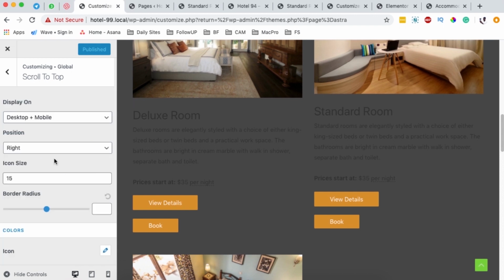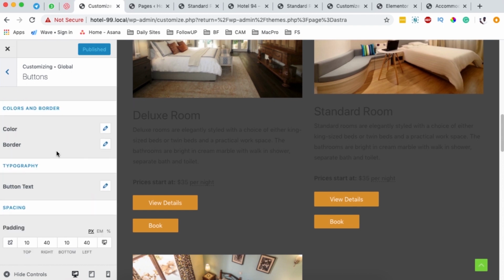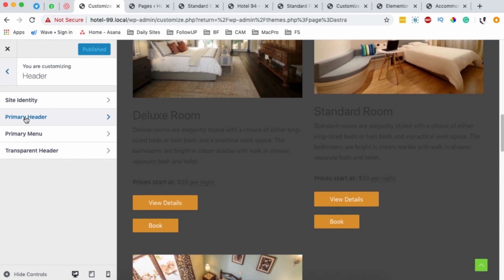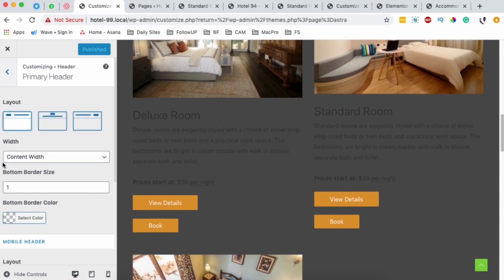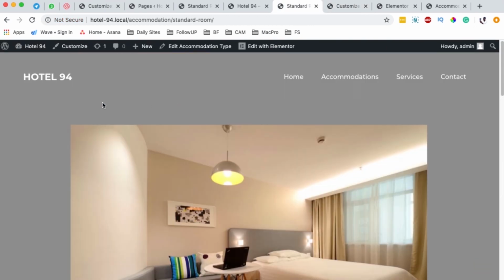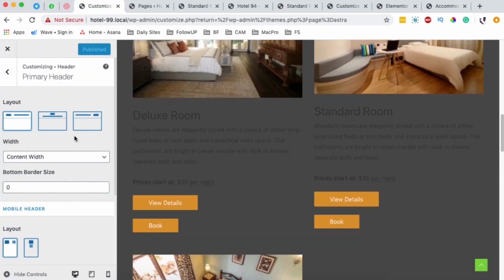Now next, what we're going to do is come back here to our customizer. Still, we had already fixed the buttons, so we'll come to the header, primary header, and we're going to remove the header border size, and we'll just basically make it 0. Now this will disable the header border on single post types. Right here there was going to be a header, so now we have eliminated that.